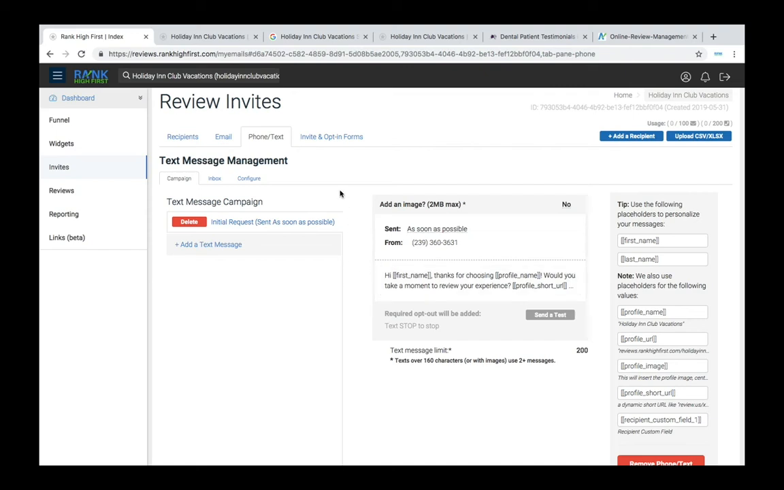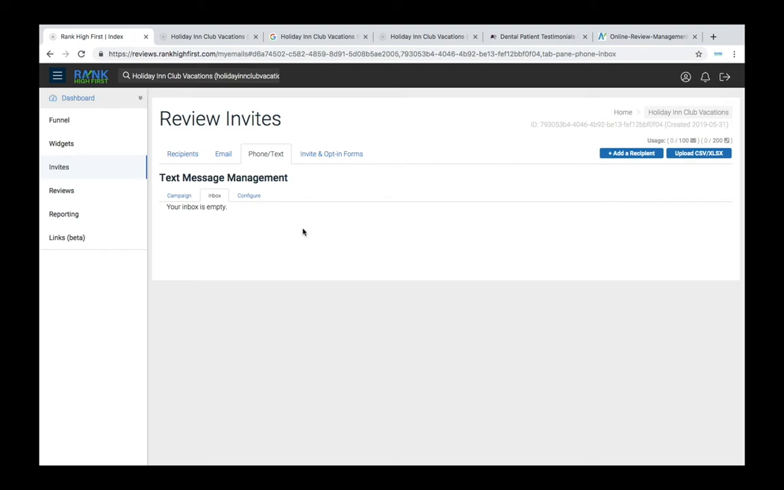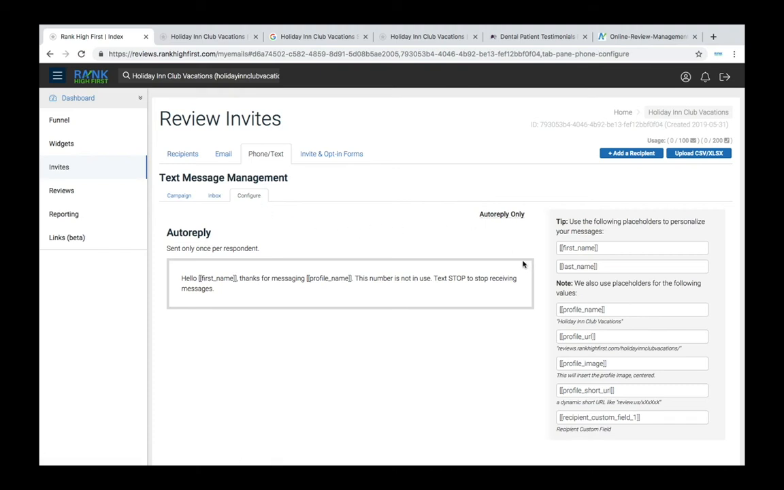Occasionally, a customer might reply directly to the review invite. When they do, their message will appear here in your Inbox tab. When customers reply to your invite, they will be sent a one-time auto-reply text message, which you can customize here in the Configure tab.